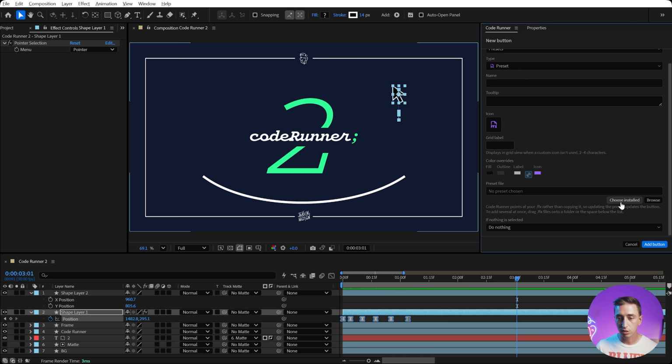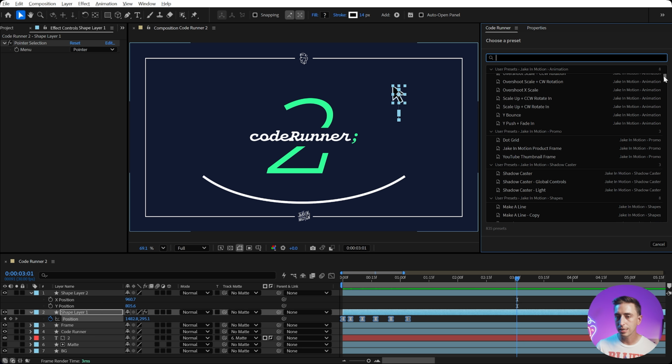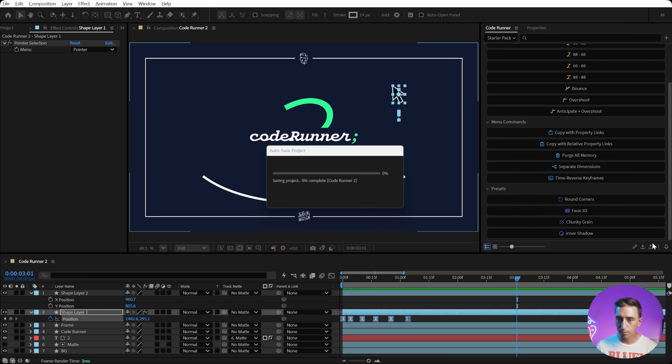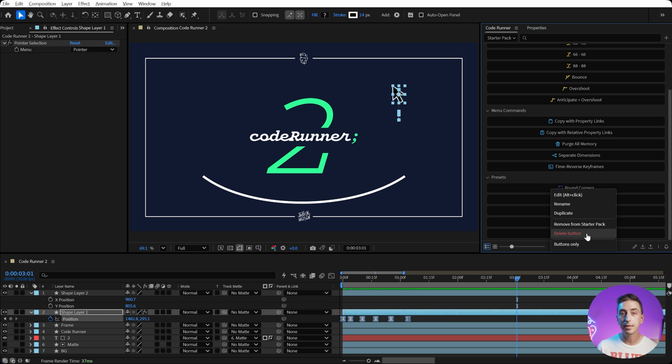So right down here, just click on choose installed, and here's a searchable list of all of the currently installed presets with their folder names. Just click on it, add the button, and it now exists in your button list. But let's say I didn't actually want that preset. I could just right click the button and say delete button, or I could just remove it from starter pack.